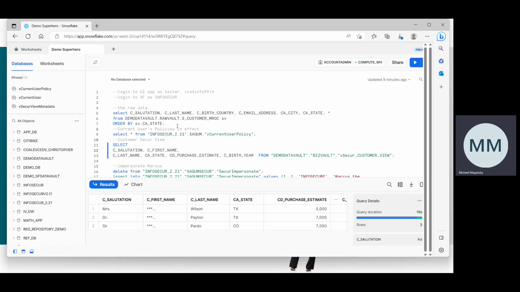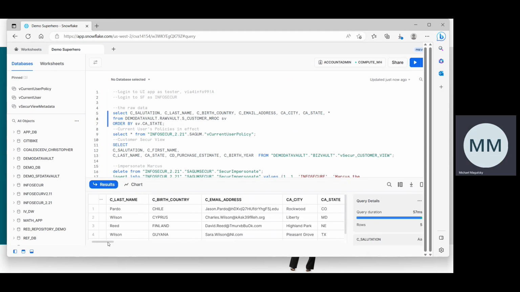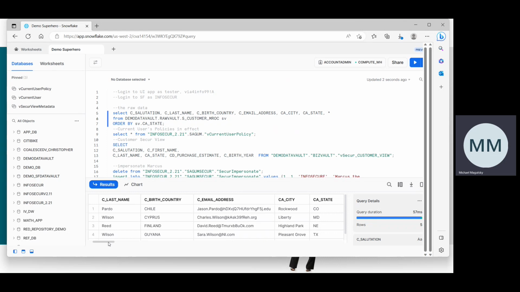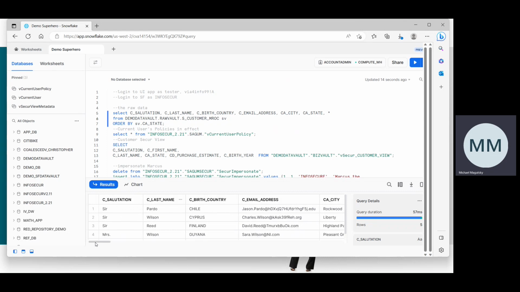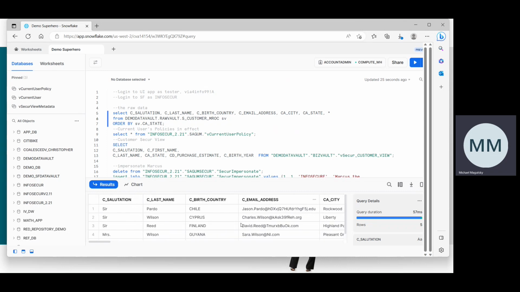Okay, so here we are out in Snowflake, and first we're going to run the Snowflake data set. And this is a very simple data set. It's got 4 customers in it, and you'll notice their state over here is some states in the West, some in the Midwest, and one in the East. We're going to use those to demonstrate the filtering capability. And then you'll notice that they have names. We're going to mask their names based on the capabilities of the column masking in infoSecur.